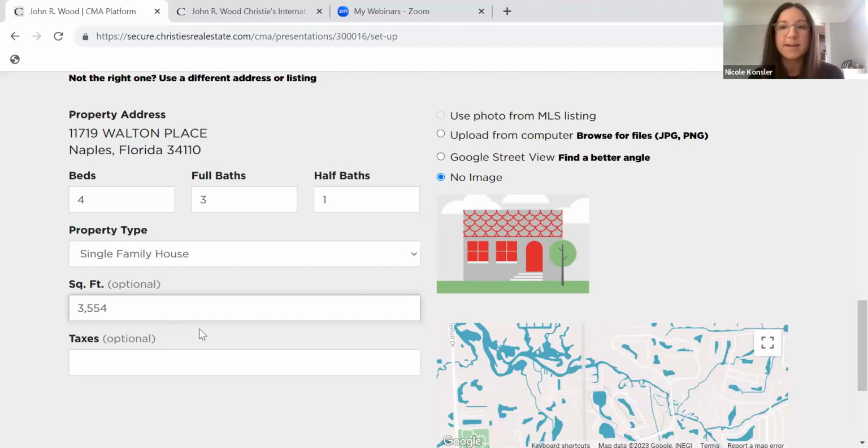So let's say right now as I'm creating this, I'm like, I don't really want to compare to square footage. When I get to the spot in the presentation where it starts defining what we are comparing the homes against the subject property, I can always come back to this section at any time and change that square footage or add it in here if I forgot for the subject property.